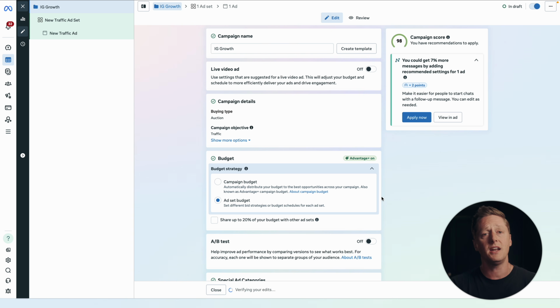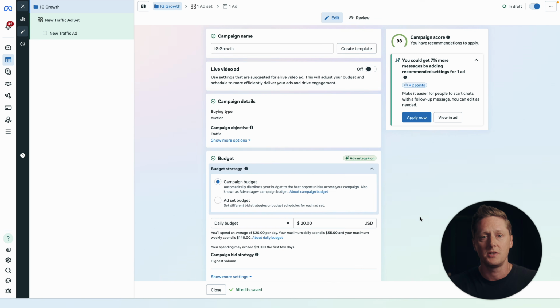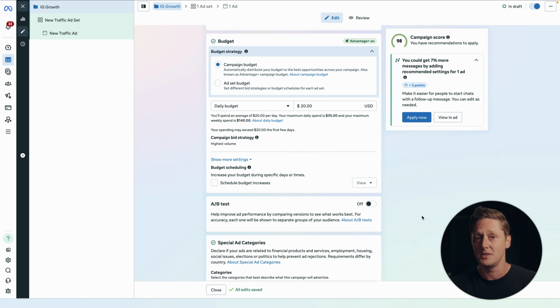Doesn't really matter. And then I'm going to switch to campaign budget so that the budget is at the campaign level. Now you can set your budget to whatever you want to. It populated this at $20 a day. I'm just going to leave it at that. Obviously, the more you spend, the more results you will get. The less you spend, the fewer results you will get. But your budget is up to you. So now that we've set up the campaign level here, this is all there is to it. We're going to go to next.